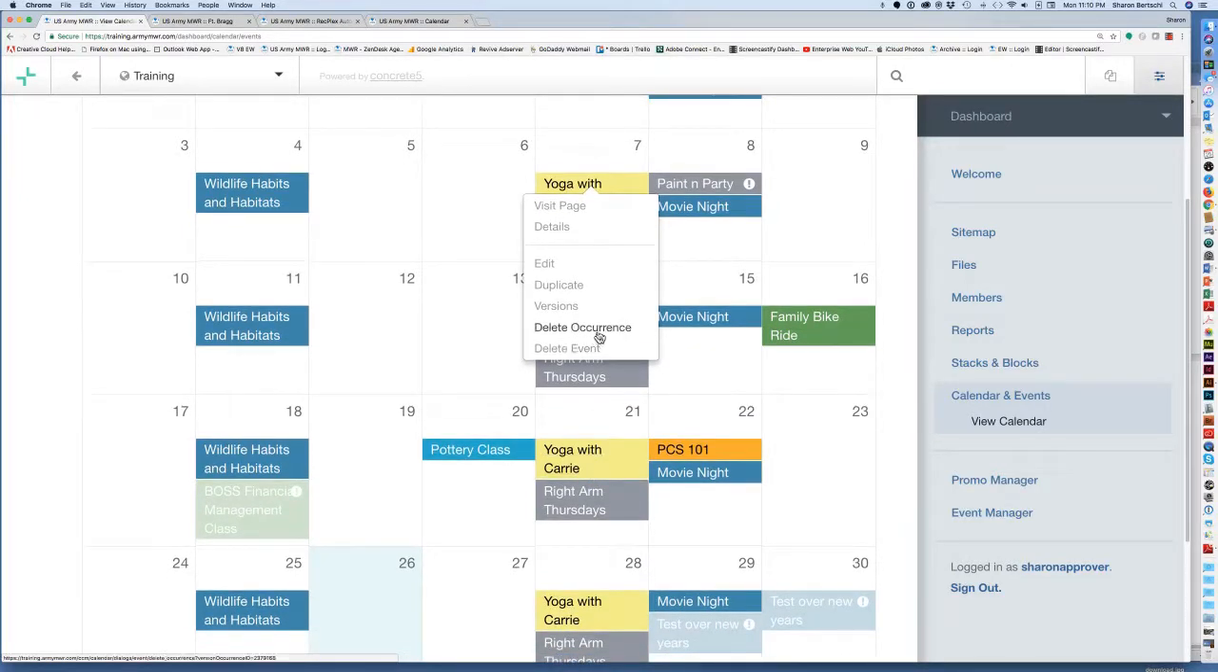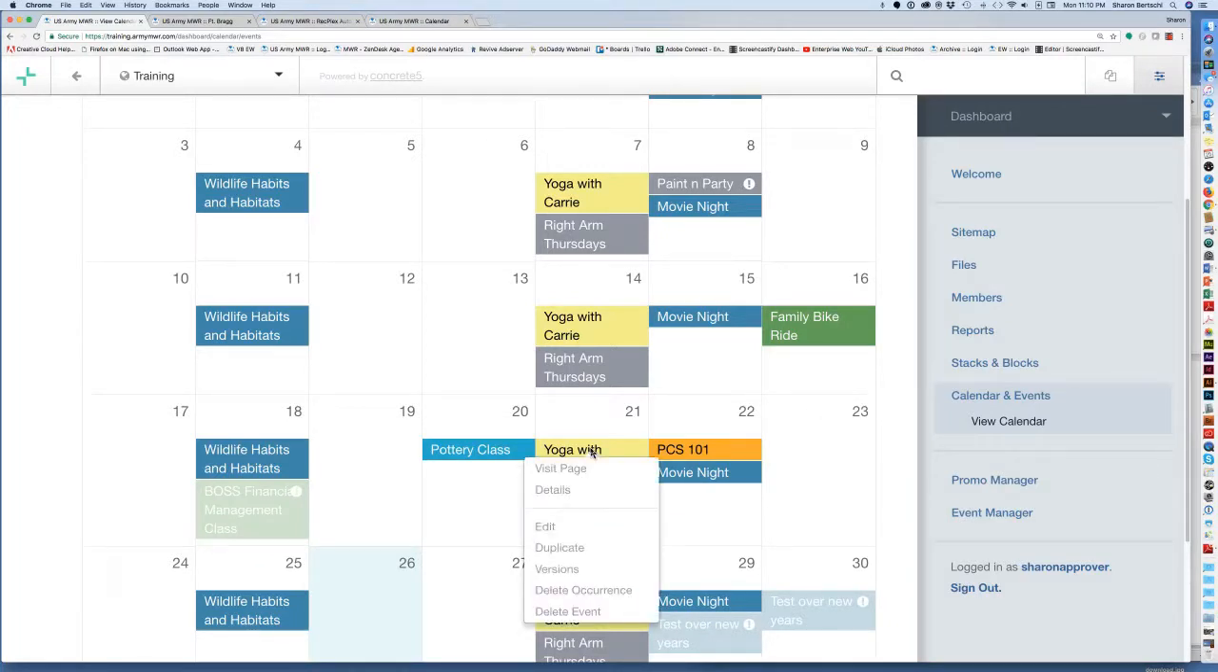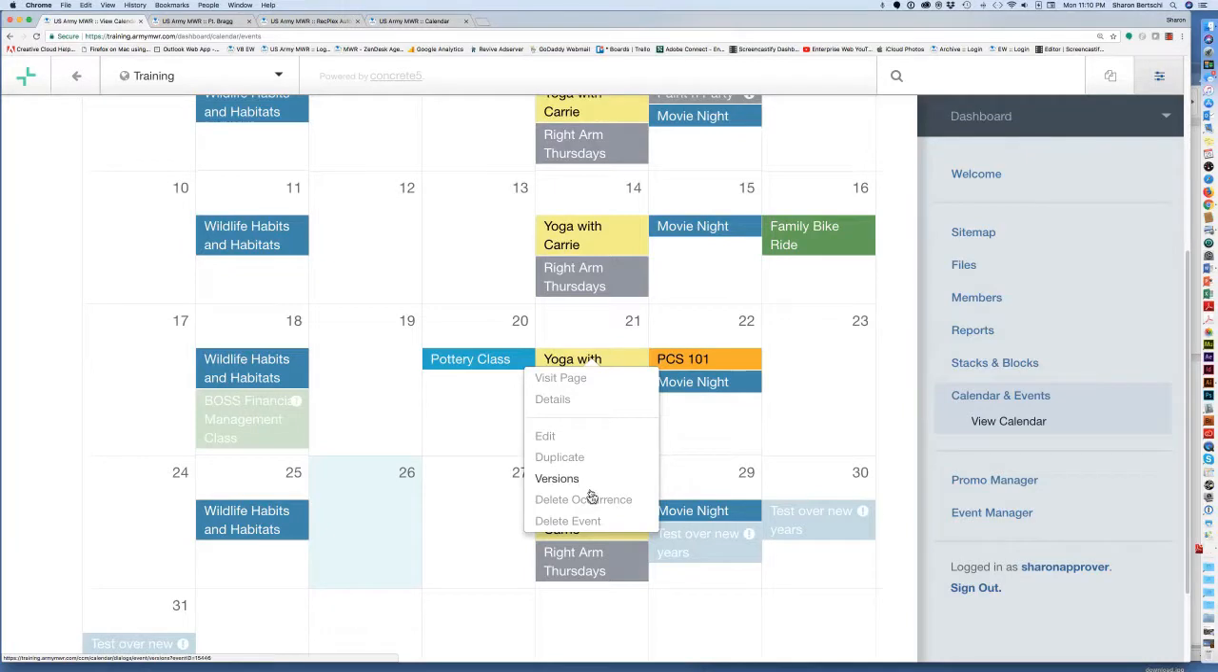Now, delete occurrence is really interesting, because if the fitness center manager came to me on like the 21st and said, hey, on the 21st, Yoga with Carrie has been canceled, or we have some sort of a change, what you can do is go into your calendar and just click on the item, and then you can delete that occurrence, or you could edit that particular item too. So if we deleted that occurrence, it would delete it only out of the 21st, and all the other ones would continue to appear.